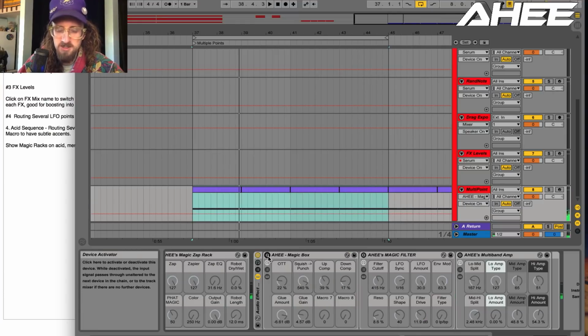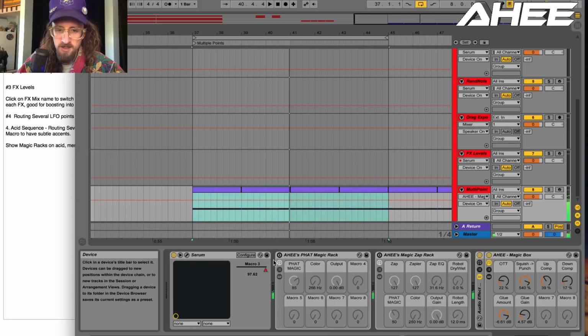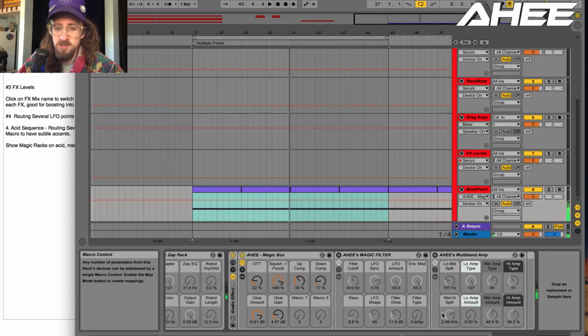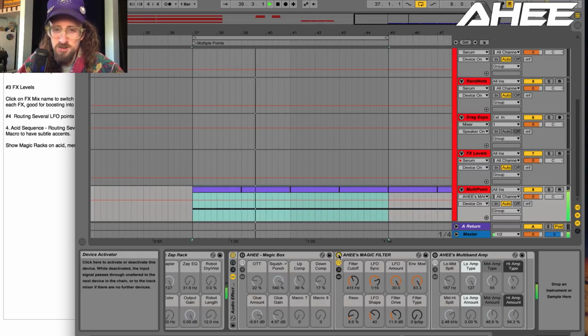So this is the Magic Box. The Magic Box is probably the one I use the most out of all of them, and that's part of the Magic Racks Volume 1. It's super clean. Yeah, it compresses it up. The fat magic rack is based off of the sausage fattener, actually, so it adds a little bit of distortion in there. And then the AHEE's magic filter, this will almost gate it, but it's automating the filter. Also adding some drive in there too.